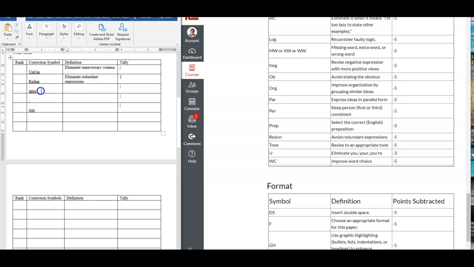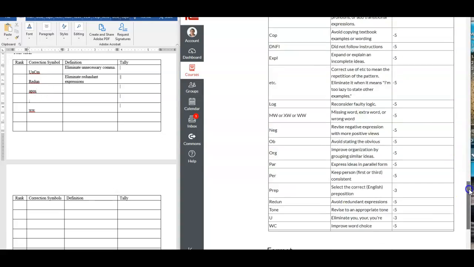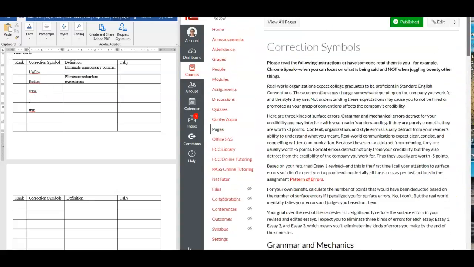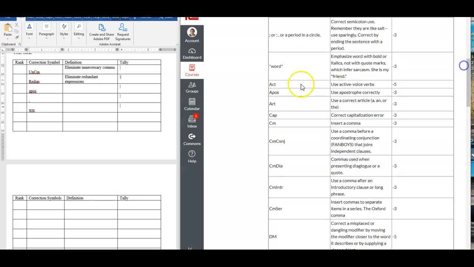And then the other one is apos. So I know that that is basic punctuation. So I'm going to come up here and there is the apos. So that means it says use apostrophe correctly.